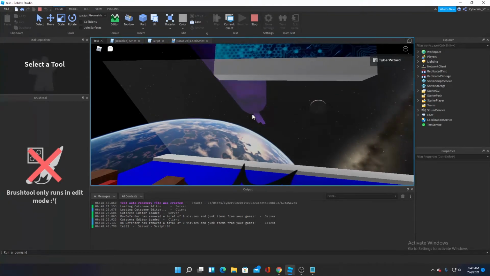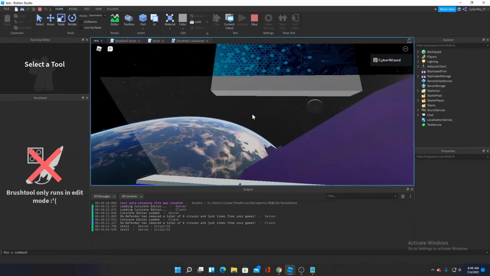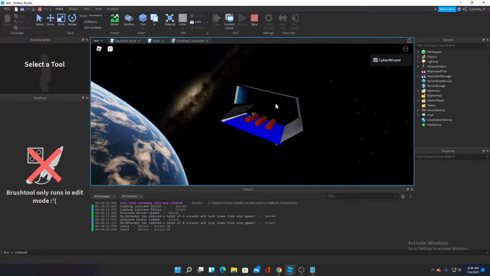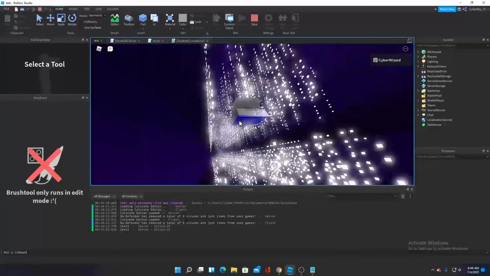Okay, so the animation bugged out a little, but there we go. You see the hyper jump lights went on. That was kind of cool if you could get it. Yeah, and then it goes right back here.